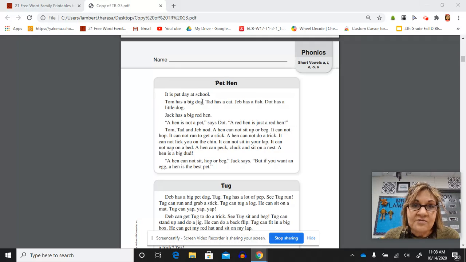It is pet day at school. Tom has a big dog. Tad has a cat. Jeb has a fish. Dot has a little dog. Jack has a big red hen. A hen is not a pet, says Dot. A red hen is just a red hen. Tom, Tad, and Jeb nod.